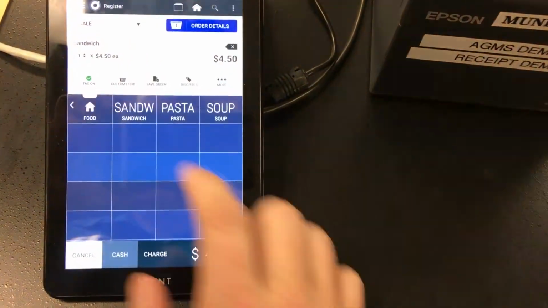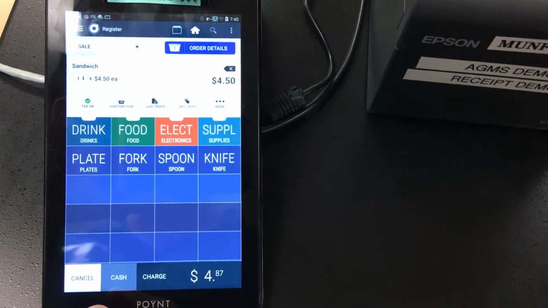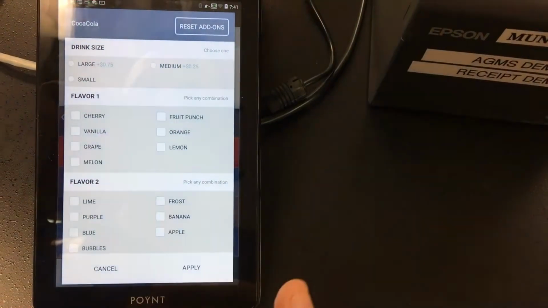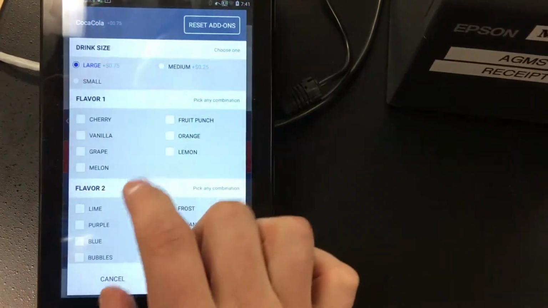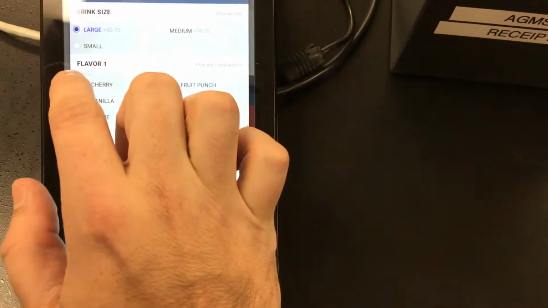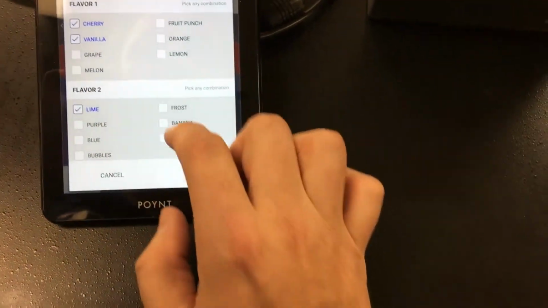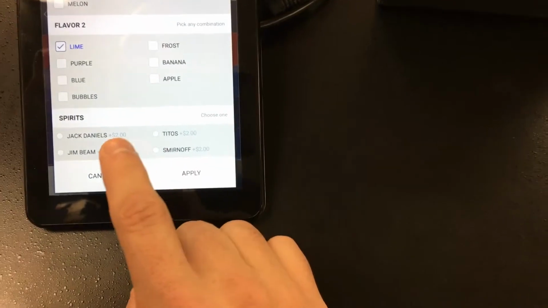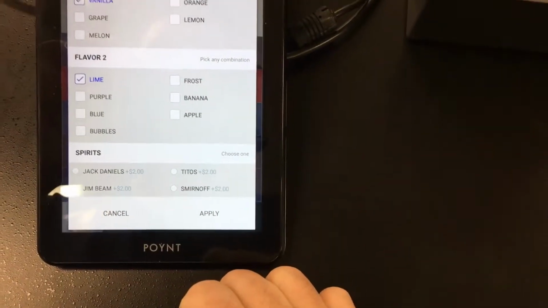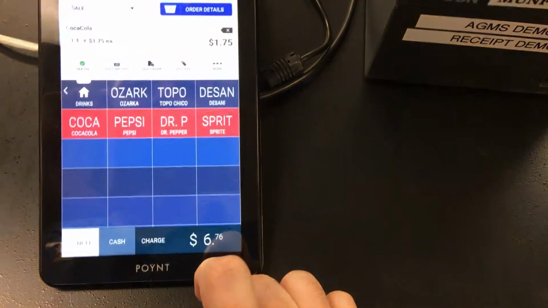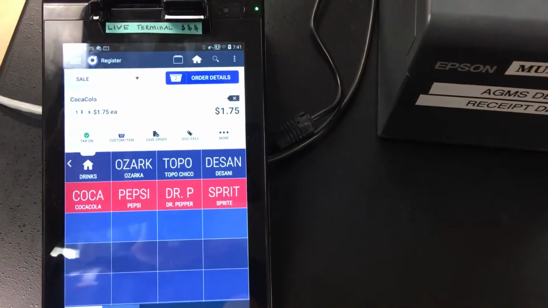So it looks good. Let's apply it. We'll go back out of food, and now we've got to get a drink, and we'll ring up a Coca-Cola. And the same thing with the Coke. You can add a large for 75 cents more. We can add some flavor, no additional cost here, so cherry, vanilla, lime. And if we scroll down, we can add some spirits to it for an additional $2. So we won't do that here. We'll apply that. And now we've got our Coca-Cola.